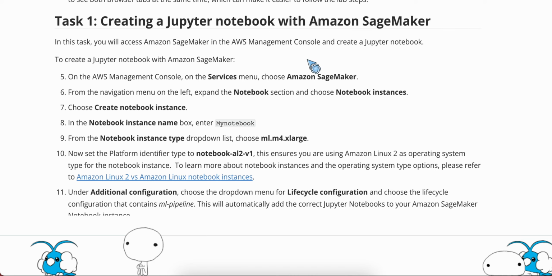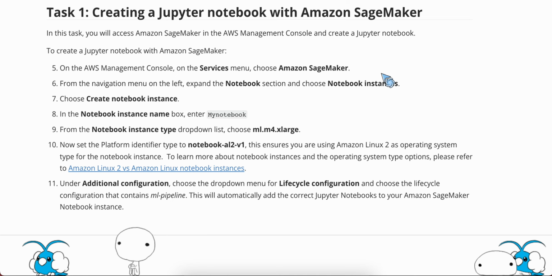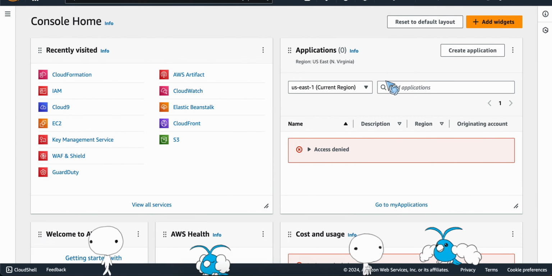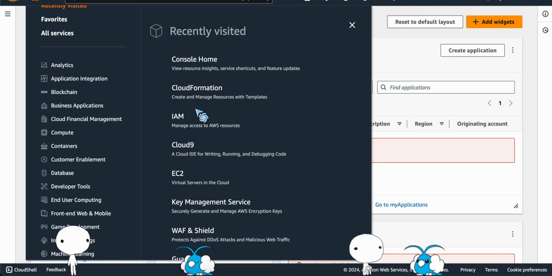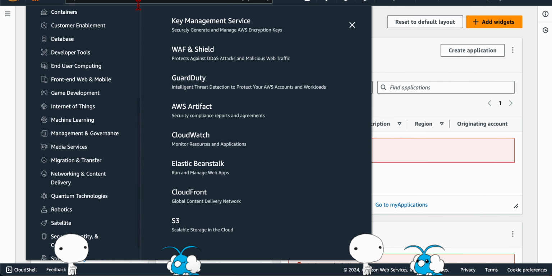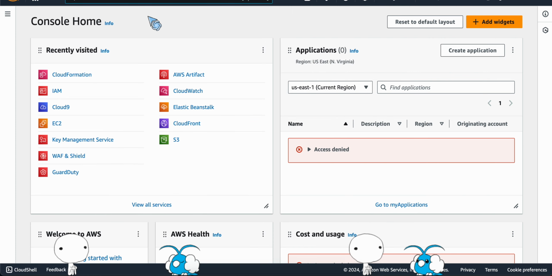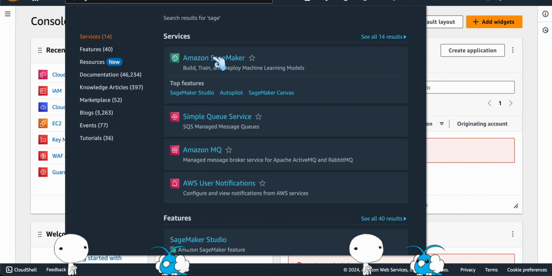To create a Jupyter notebook with Amazon SageMaker, first on the AWS Management Console, on the service menu, choose Amazon SageMaker. So we're going to choose Amazon SageMaker. To make it easy, I go to the search bar and search SageMaker right here. Click it.